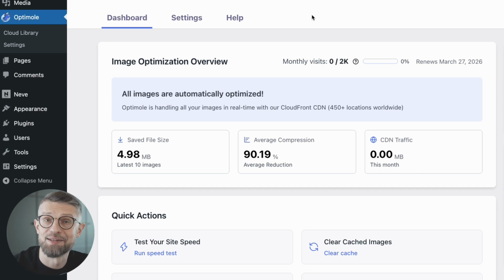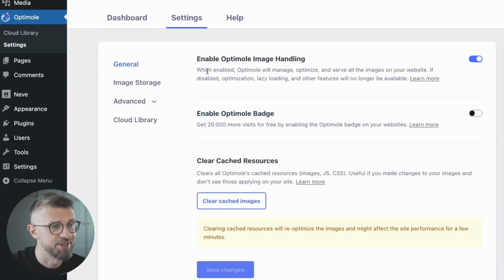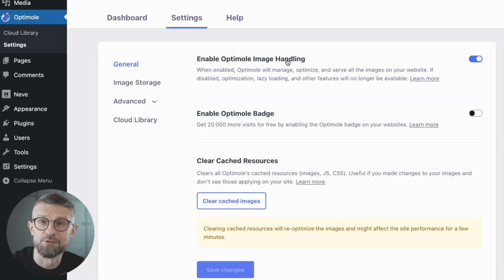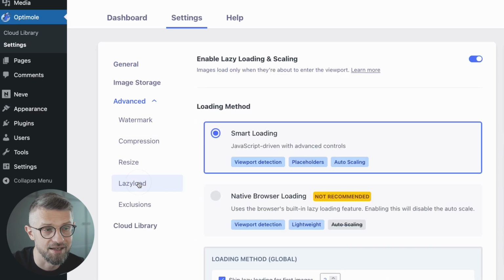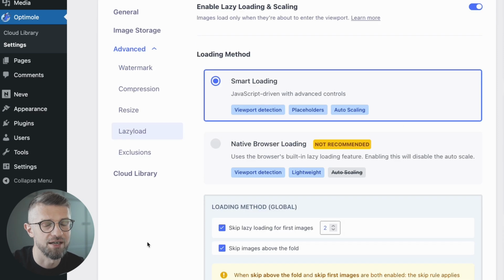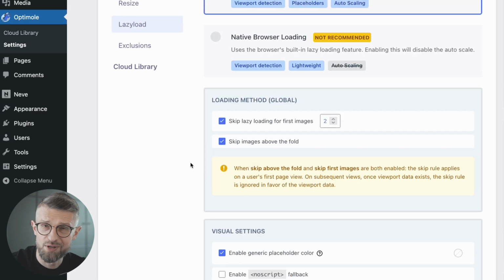Now enabling lazy loading with this plugin is very simple. It couldn't be simpler, really. Just go into settings, make sure that the main option enabling Optimole image handling is turned on, and that is basically it. From now on, Optimole is going to take care of your images, it's going to lazy load them, and also perform some really nice optimizations on them. But if you want to see what's going on with lazy loading exactly, you can go into advanced and then lazy load. This is where you can tune up your lazy loading features specifically. Optimole comes with its own smart lazy loading module, which improves on the native browser loading that you might find elsewhere. So let's see what's going on.